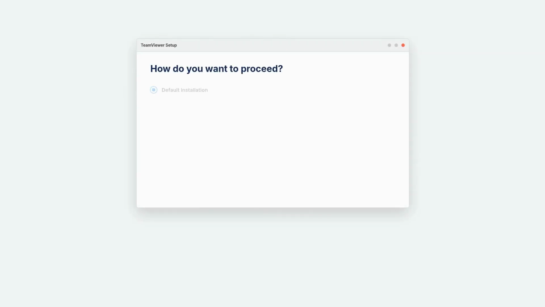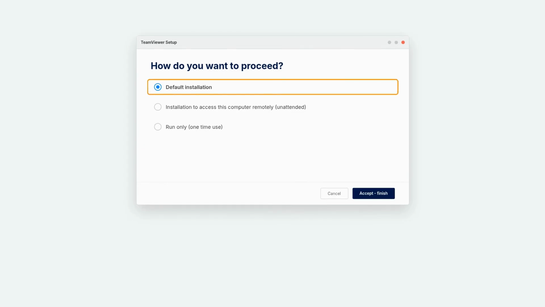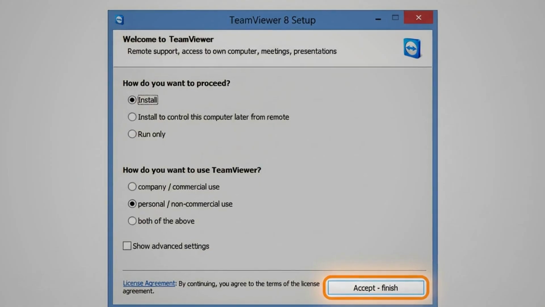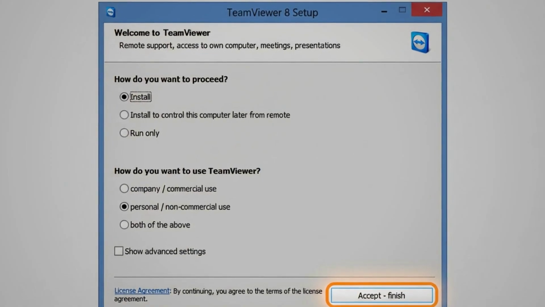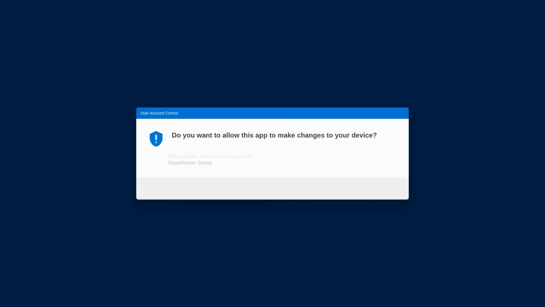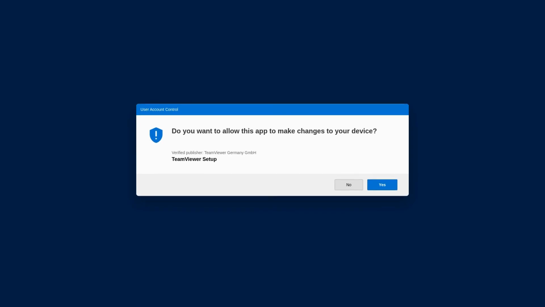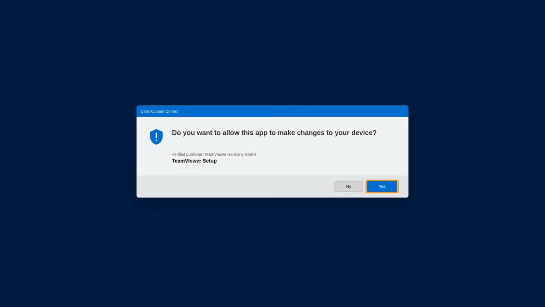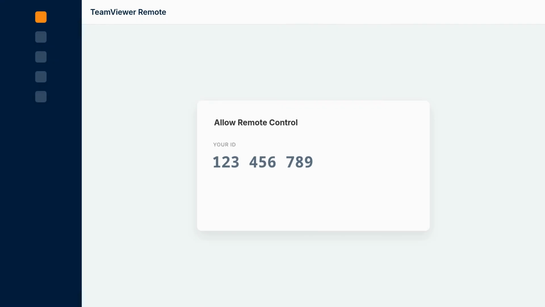A setup window will appear. Select Default Installation, then select Personal, Non-Commercial Use. Click Accept, Next. If Windows asks for permission to allow this app to make changes, click Yes. TeamViewer will now open automatically.